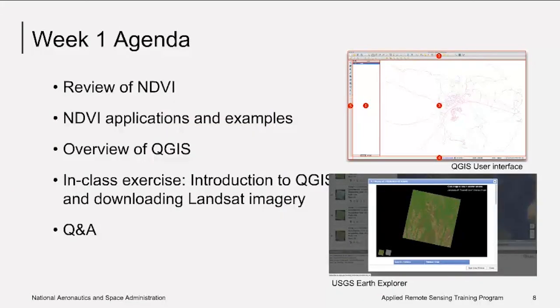So this week, first we'll review NDVI, then discuss some NDVI applications and examples. Then we'll conduct the in-class exercise to familiarize everybody with the basics of the QGIS platform, then conduct some simple steps, such as adding imagery to your project. We will then conclude with our question and answer session.